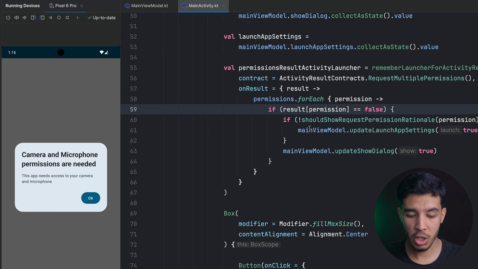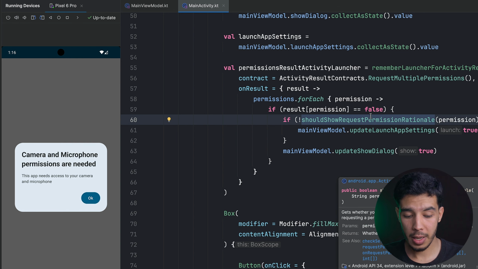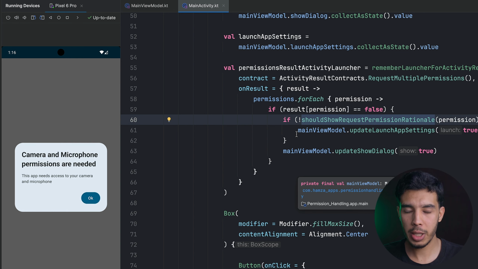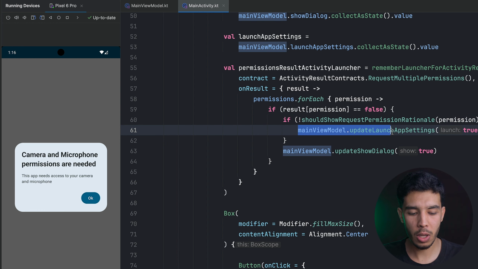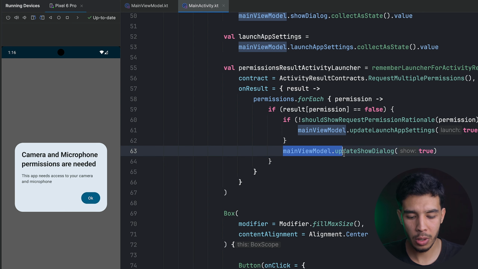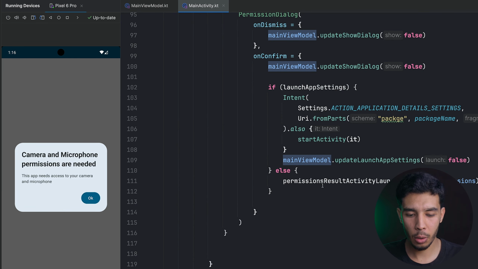So in this case, I just check if I can show a rationale. And actually I can show it because the user declined the permission only once. So I don't have to launch the app settings. So I just show the dialog telling them that I need that permission. Okay, here is the dialog launched.